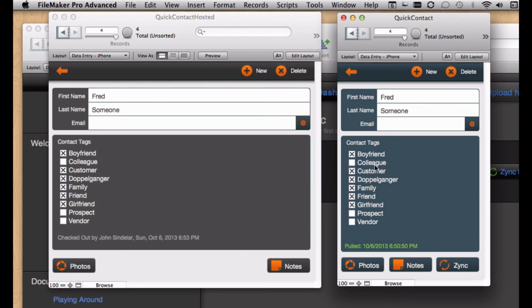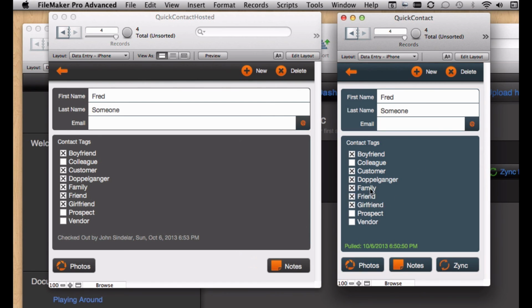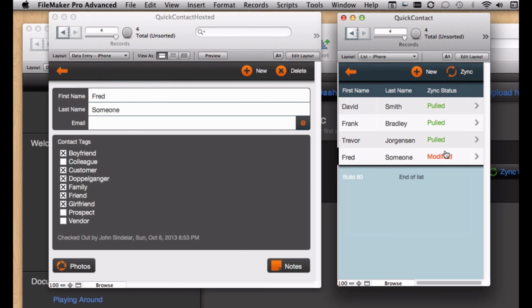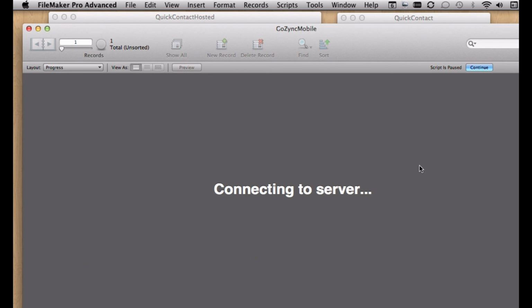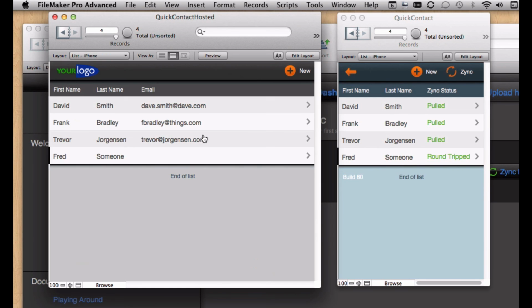And at the same time, on the mobile side, you've pulled this record and, for example, modified it. This modified key, this modified flag, that's my key to let me know that I need to send this record back. I've changed this. I need to sync again. So I'll sync. And of course, now the record's not checked out anymore.